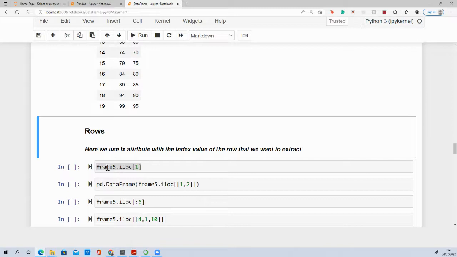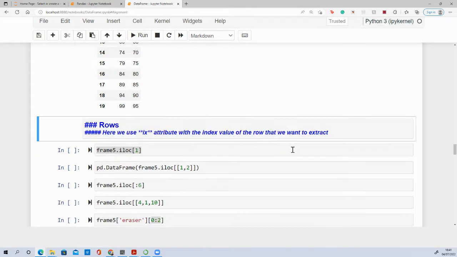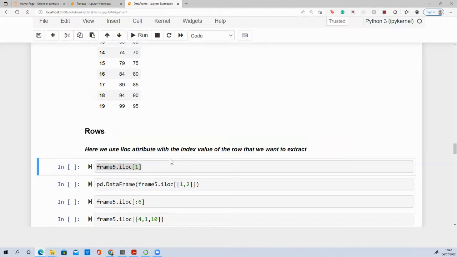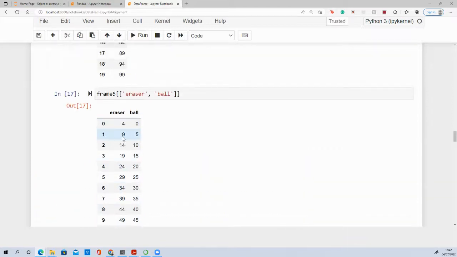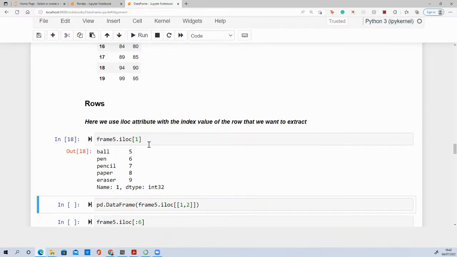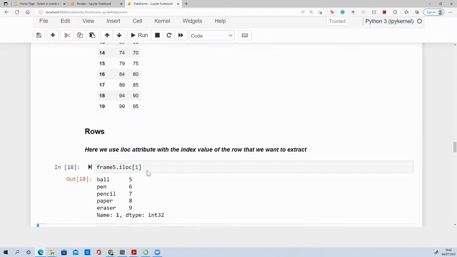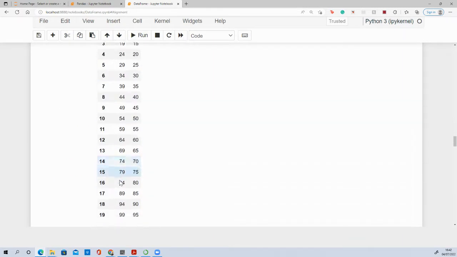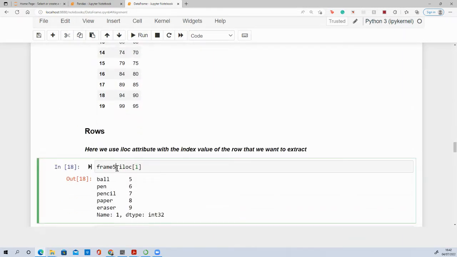Okay, so now I'm going to use iloc here. So we use iloc with the index value of the row that we want to extract. Okay, so let's say we want to extract the row number 1. Okay, so that's this row here. It contains 9 and 5. Sorry, this is not for this one, it's for frame 5. Okay, frame 5 is the big one.